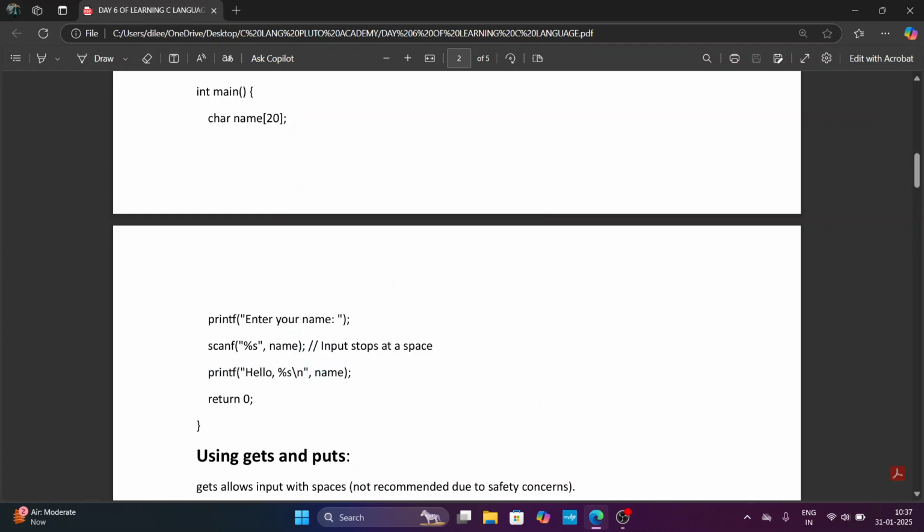For example, if the user sees this output, enter your name, what will the user do? The user will enter their name, for example, Krish. After seeing this enter your name, the user will enter his name Krish, and then what will happen?